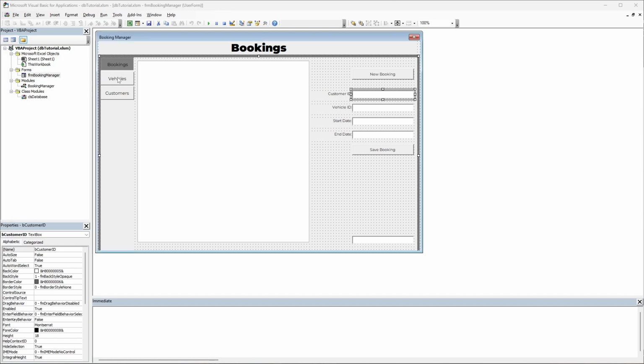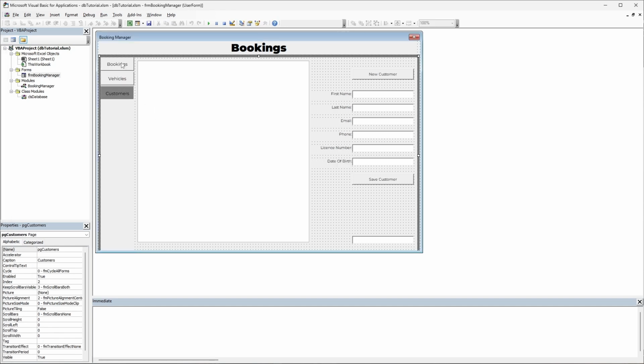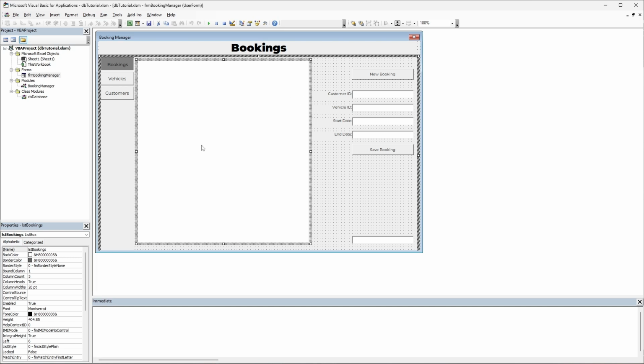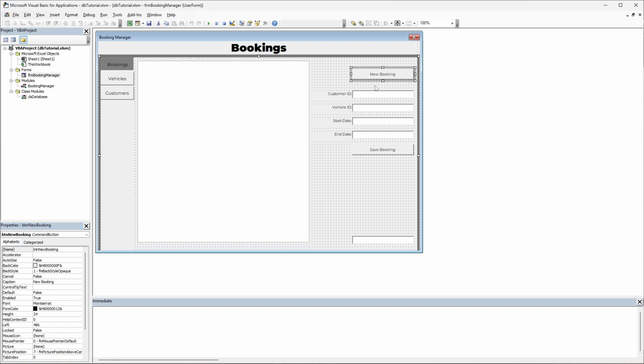So I've gone ahead and built out this very basic interface to help us understand what we're working with. Here we've got a multi-page tool. These buttons are just a simple page tool that allows me to switch between different tabs, between each different component. In each tab we've got a list box. This list box is split up with multiple columns, and then we've got a new booking button to allow us to clear these fields, and we've got a save booking.